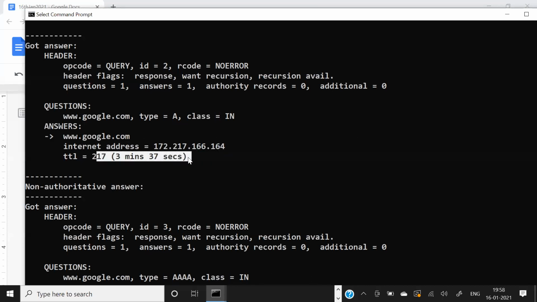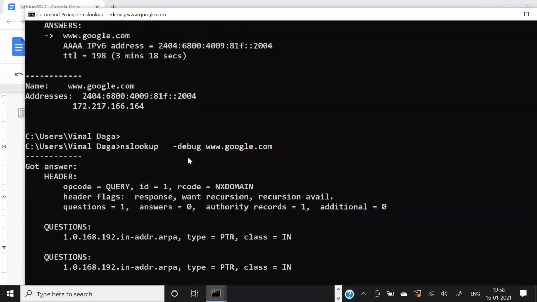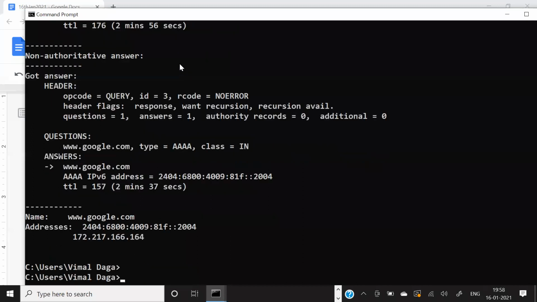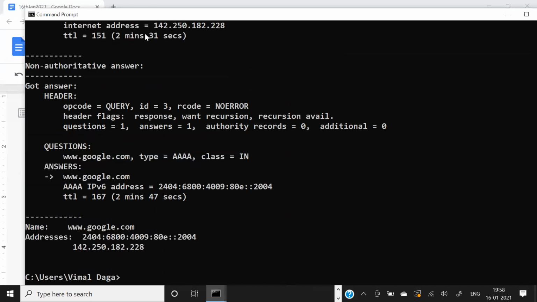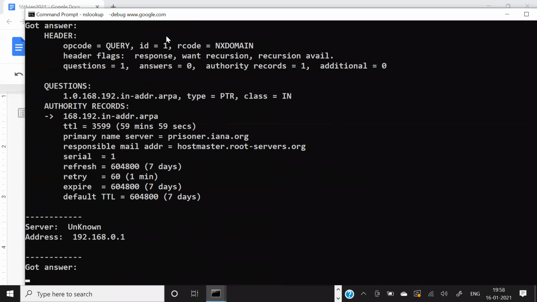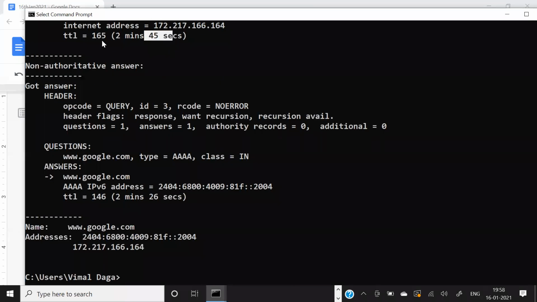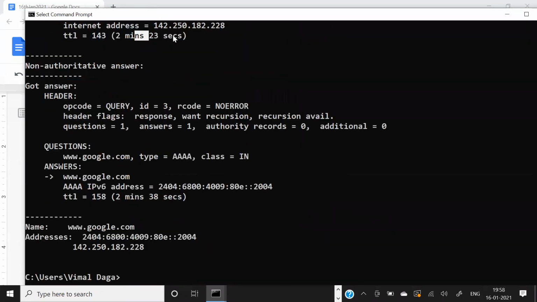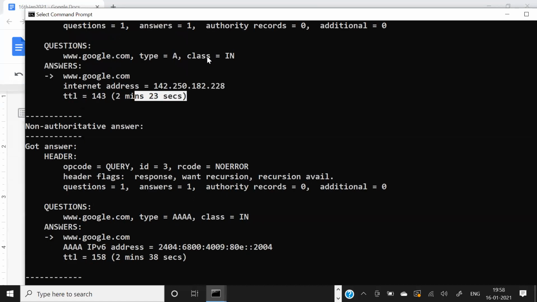If you run this command again, it shows 2 minutes 56 seconds. Again, if you run the command, you see the time is decreasing, 31 seconds. Run again, 2 minutes 45 seconds. If you run again, 23 seconds. The time is decreasing.